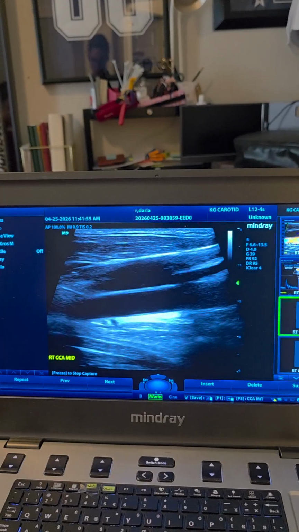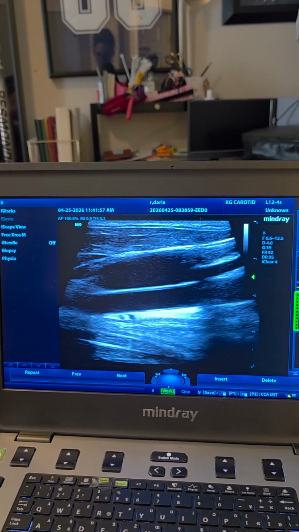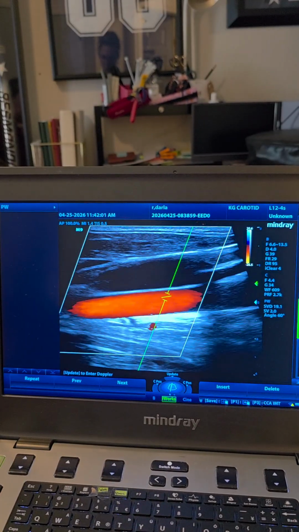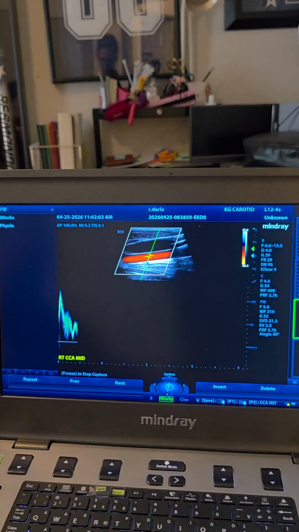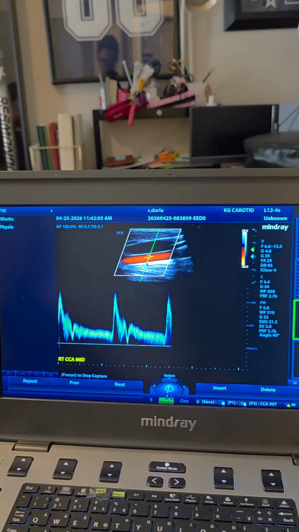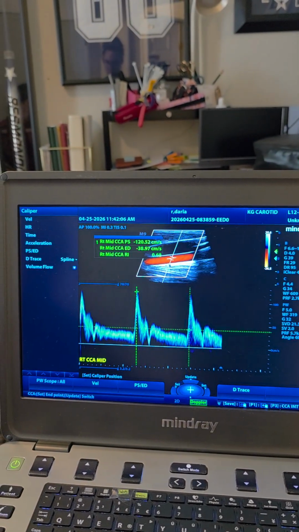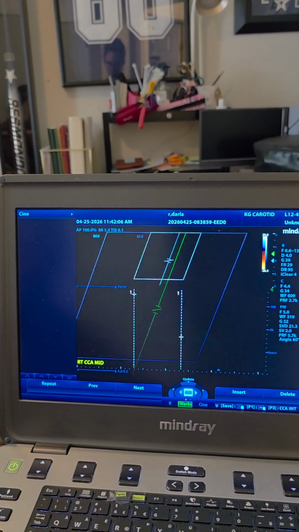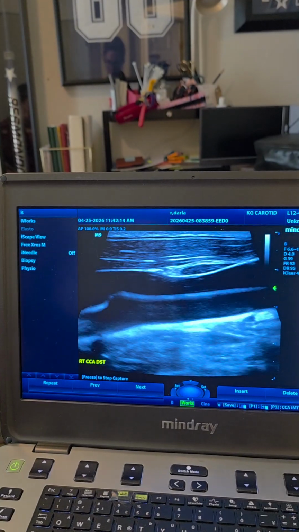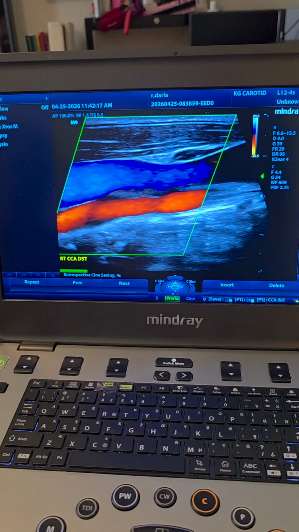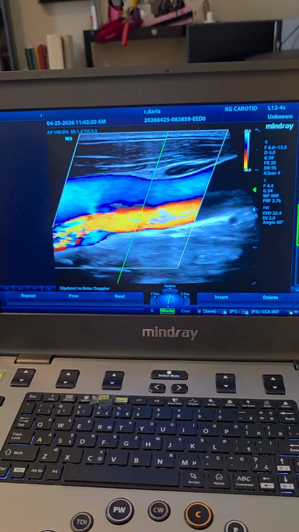Now we're at mid, gray, color, Doppler, measure peak systole and diastole. Same thing, distal, gray, color, Doppler.